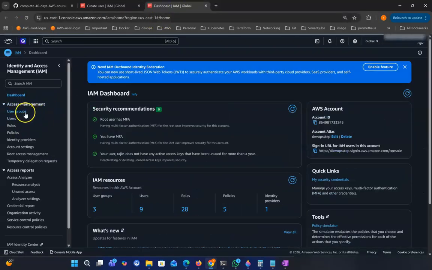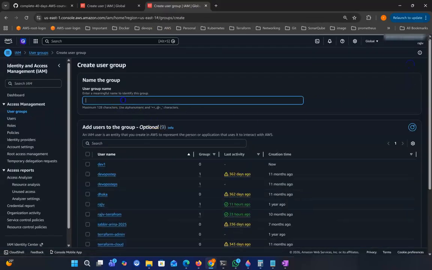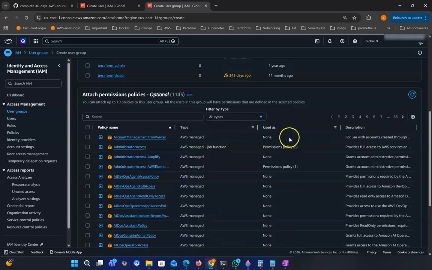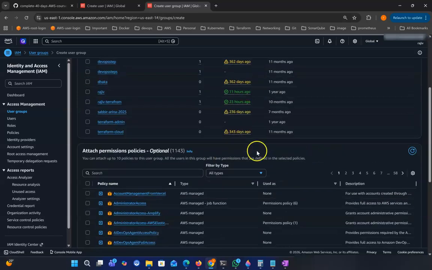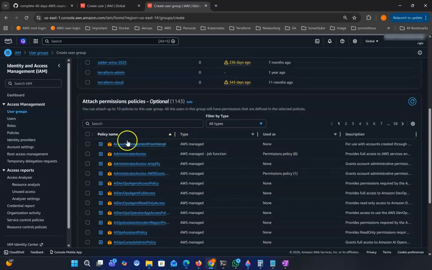So now we'll create a group. To create a group, you need to click user group, click create group, then put in a name like test1, then if you want to add any policy, you can add it from here.